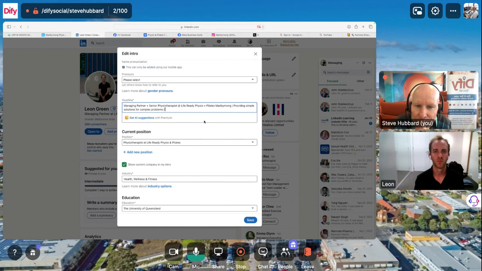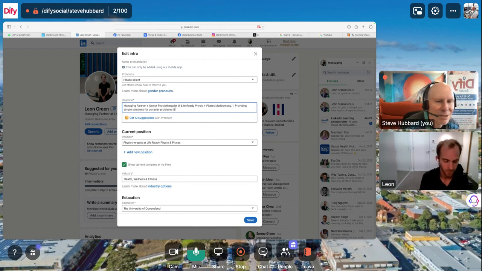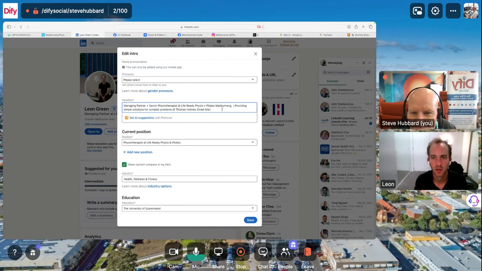What I think we could do is, after Maribyrnong, you put a comma and you'd actually put where you find that place. So you'll see Pilates Maribyrnong and you go comma and whatever the street address is. I reckon just have the 8 Thomas Holmes Street and put that after the Maribyrnong, as in up the top part, if that makes sense.